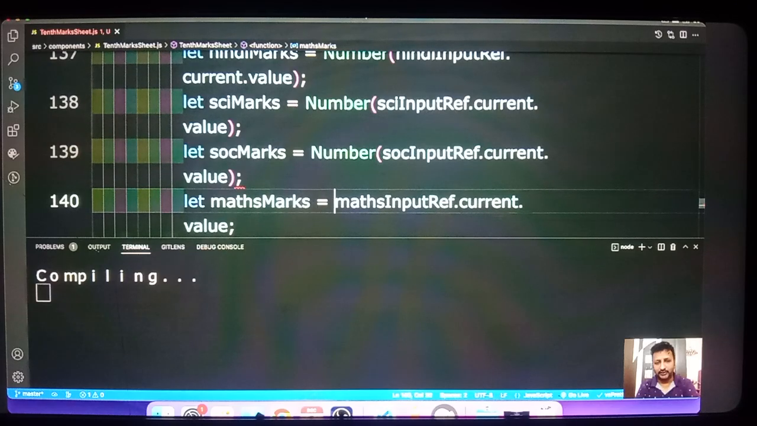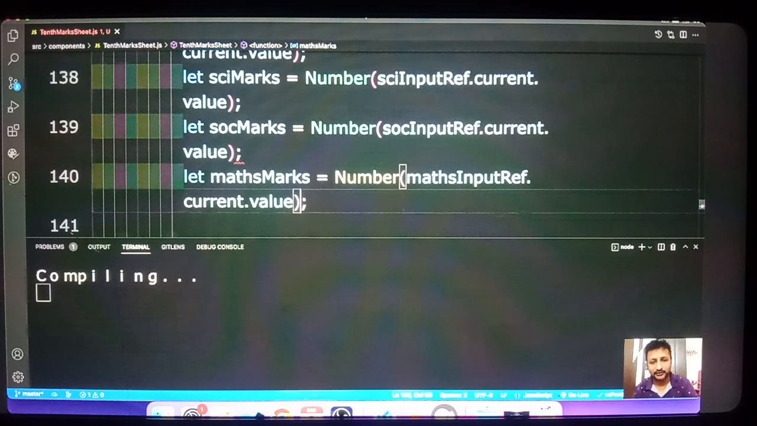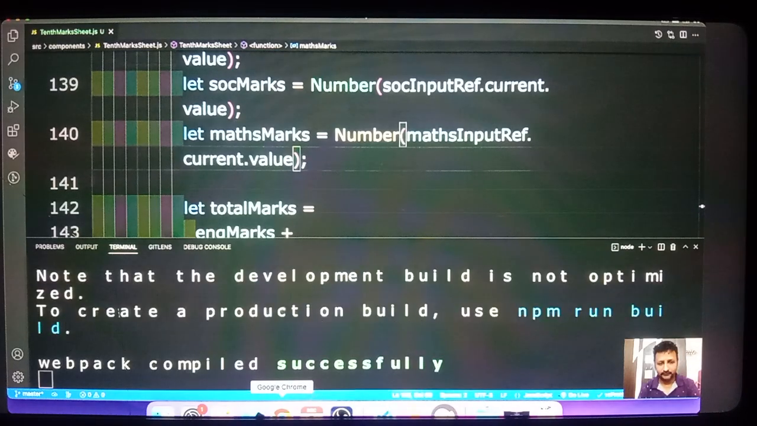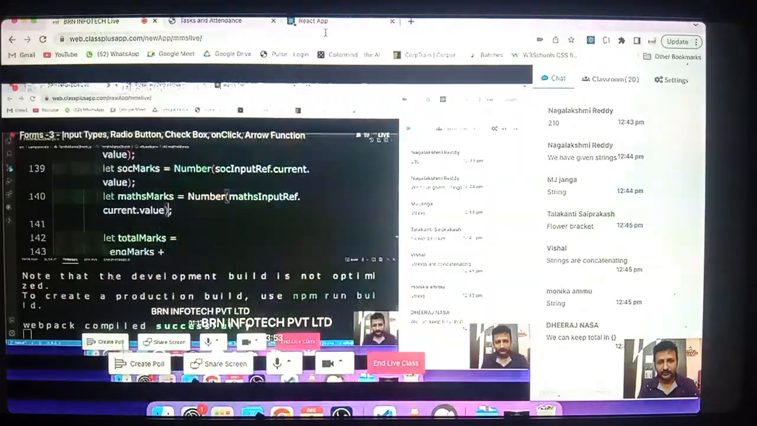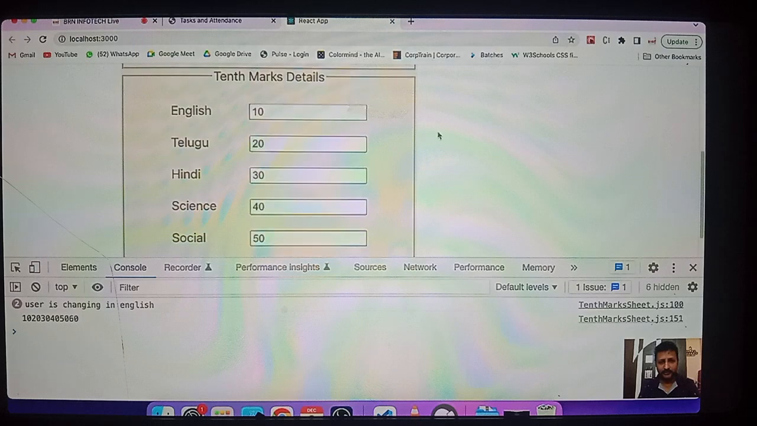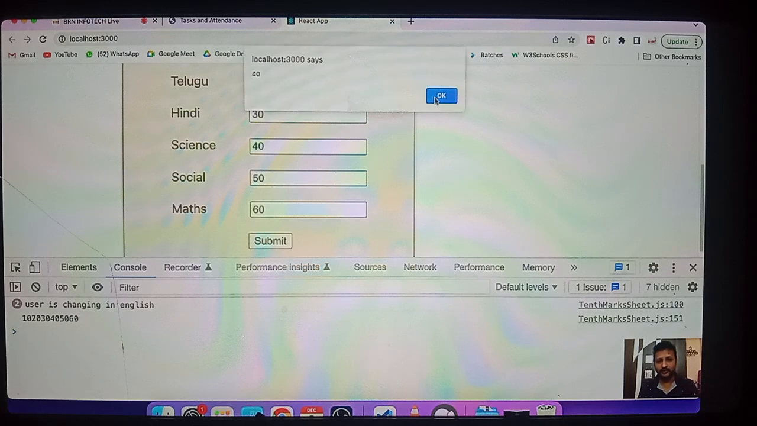Now I am converting everything into a number. Now let us observe the difference. Now if I come here and see, now see the difference. Now if I click on submit, 10, 20, 30, 40, 50, 60, and how much is it showing now? 210. So are we getting the total or not?